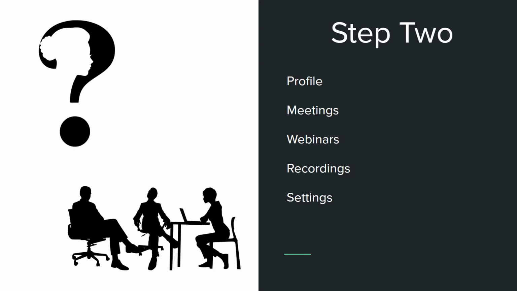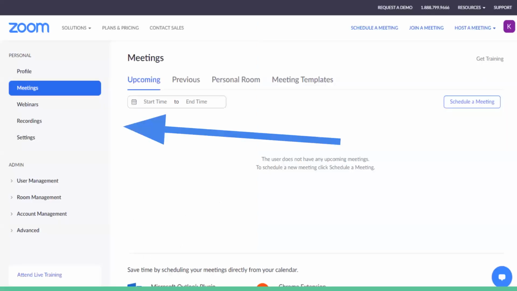So step 2, we are going to go through the main page of Zoom. Once you have signed in, we're going to just touch on the different buttons that are there, so that way you can become familiar with the different features that Zoom has. So let's start.